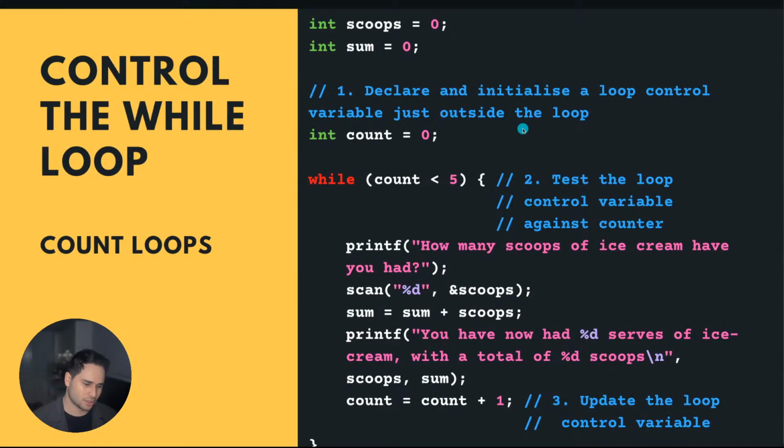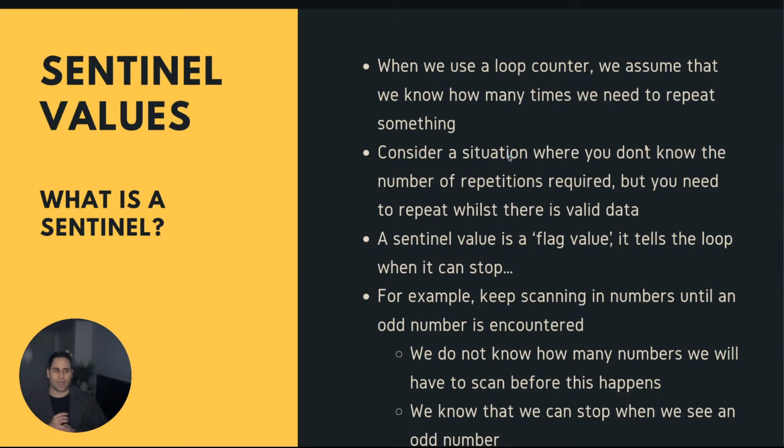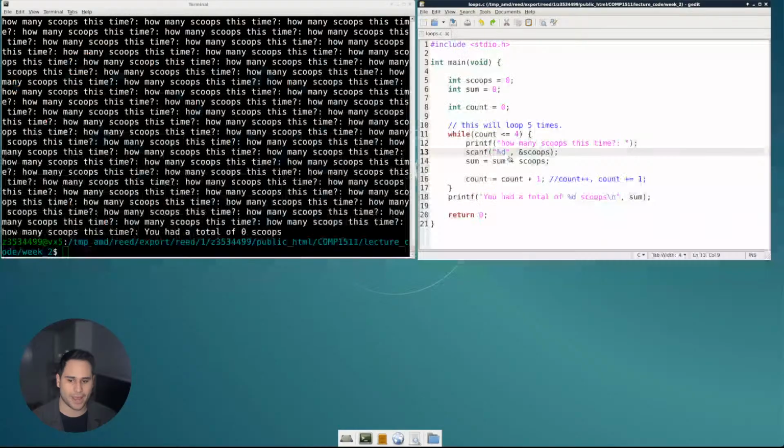Another way we can use while loops is with sentinel values. So what is a sentinel value? What is a sentinel loop? When we use a loop counter, we assume that we know how many times we need to repeat something. So if we go back to our code here, I knew that I wanted to ask the user exactly 5 times how many scoops of ice cream they've had. I know we want to loop 5 times. We know in advance the exact number.